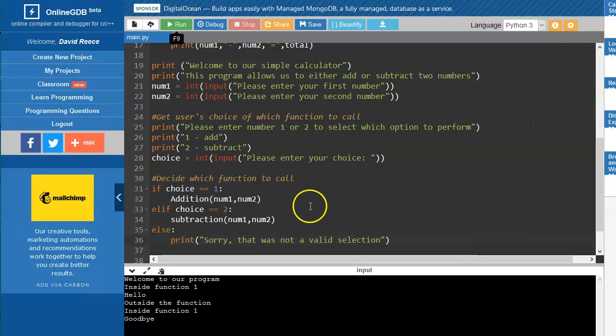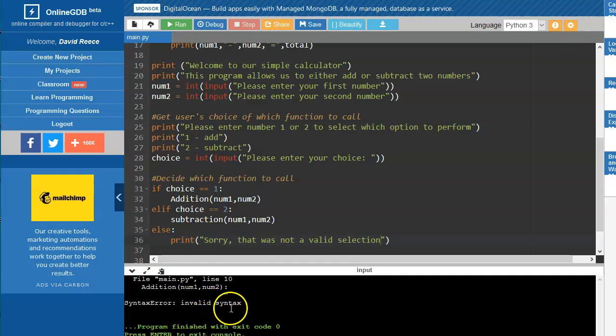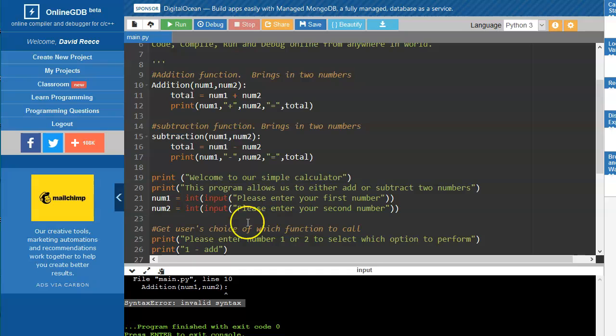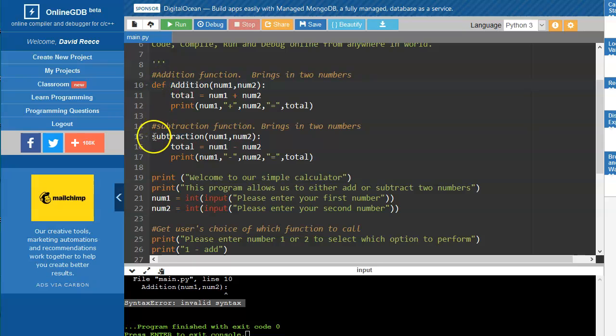So let's test out our program. I hit run. Oh, and I see I have a mistake. It says invalid syntax. Line number 10. So my problem that I have here, because it's telling me at line 10, is I go back here and I realize I did not define it as a function. I forgot DEF for definition. Same thing here. Definition for my function.